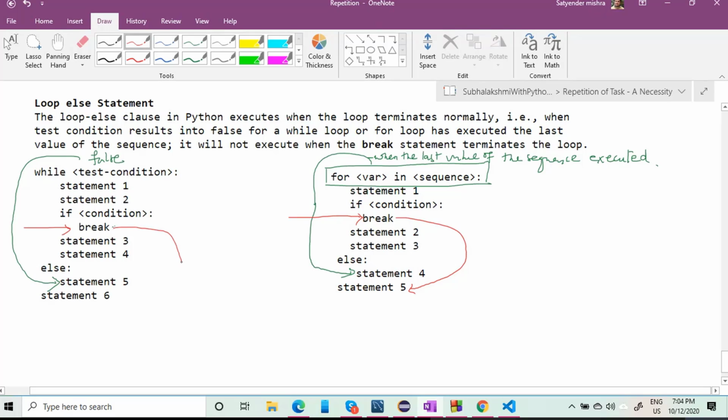When the break statement executes, the control will directly jump to statement number 6. All right, so this is the concept of the else statement in the loop. Let me show you one or two examples regarding this, one with the for loop and one with the while loop.